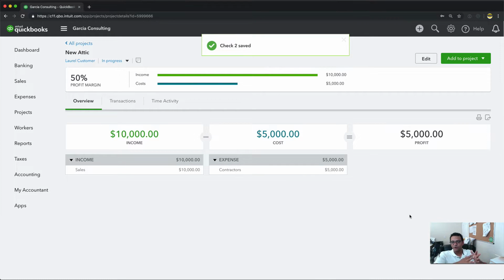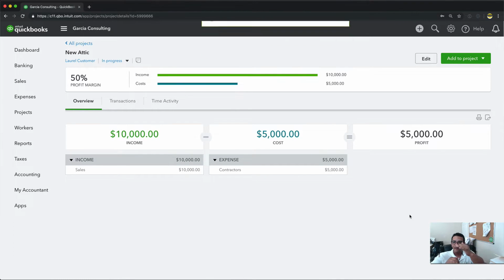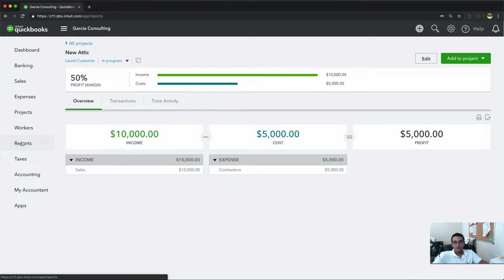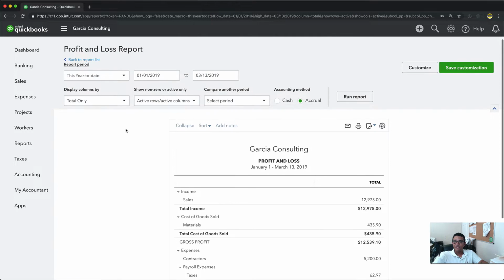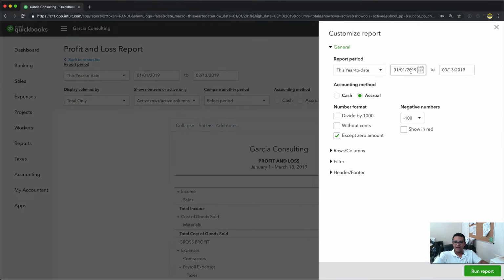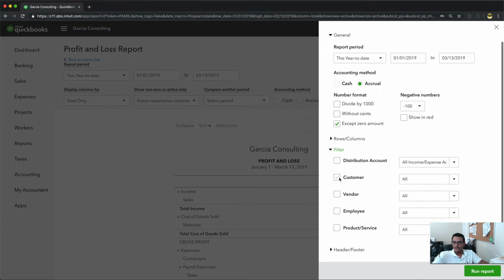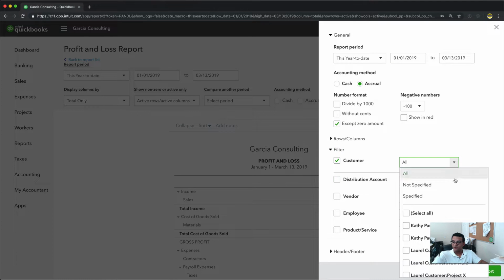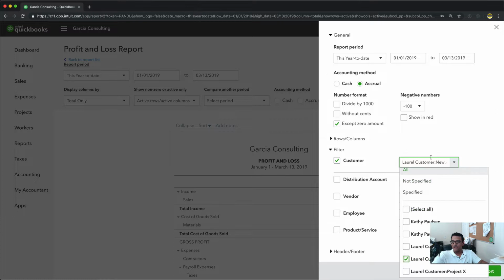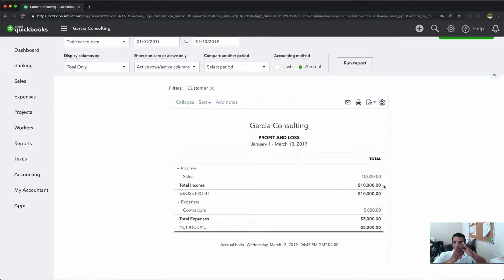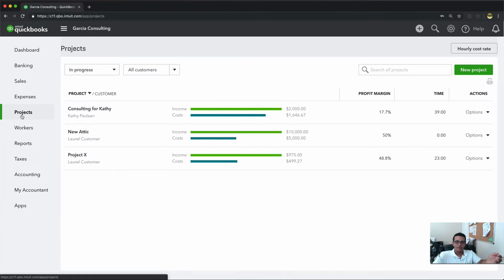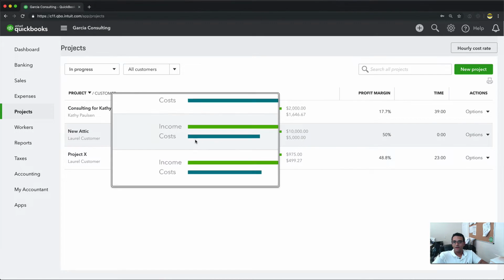That's how you do job costing. So in this report, you're going to get income and the cost. If I run a report and go to reports, then click on profit and loss, and then in here I go to customize, go to filters, and click on customer. Then I click on the drop down menu, look for that specific attic customer, and click on run report. I'm going to get my profitability report in the reports menu by customer. So here it shows me my income and my expenses by customer, which I can run through a report, or I can click on projects and see it right here in the project screen.